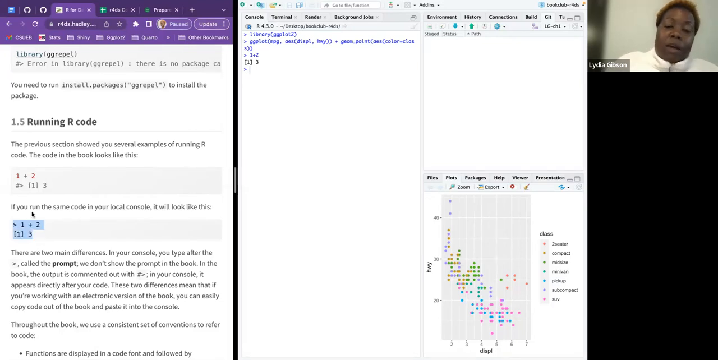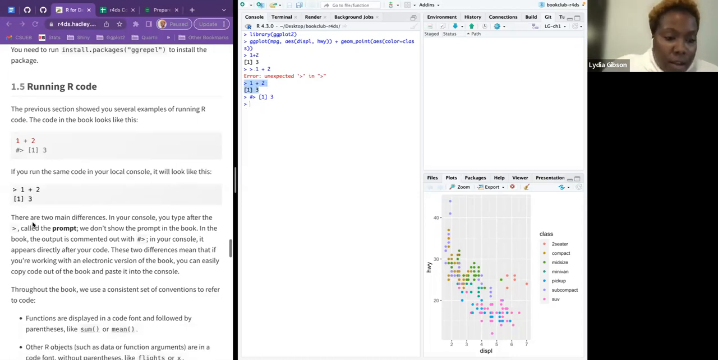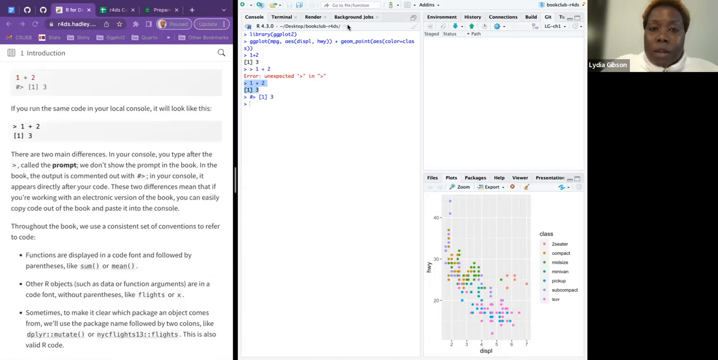Because if I copy and paste that and put it into my console and try and run it, I get an error. And again, with the tidyverse giving you good error messages, there's an unexpected greater than sign. So yeah, if you copy this one instead and put it in, that one does run, and you get the same output looking like what's in the book, where 1 plus 2 is equal to 3.